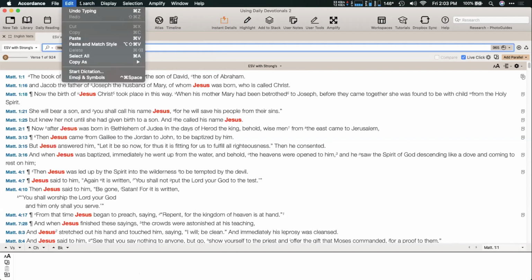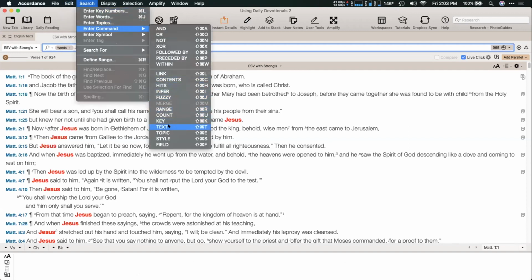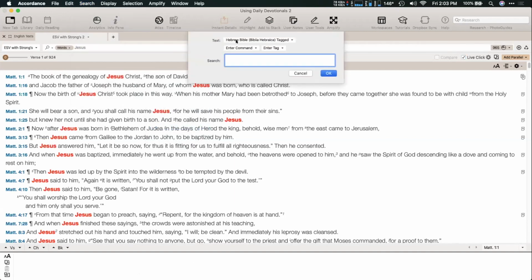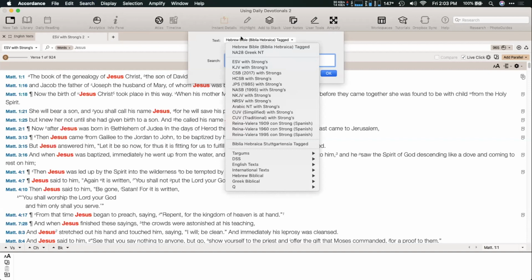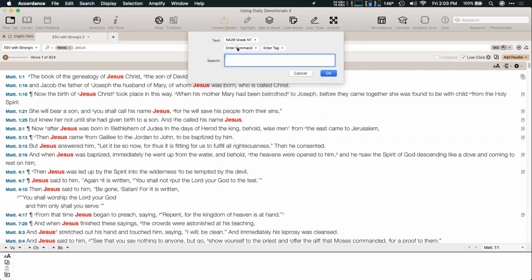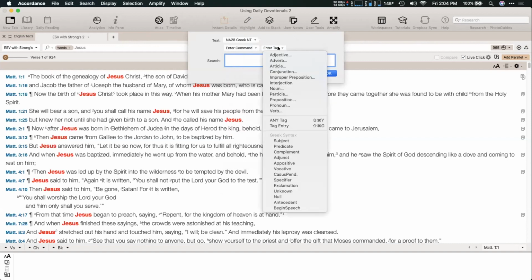So if I go to search and go to enter command and type in text, all right. Now, what it's going to ask me is, what other text do you want to look at? You're in the ESV already, but what other text do you want to look at? Well, since we're looking at Jesus, I'm going to go to the NA28, the Greek New Testament. And notice, because I'm in a tagged text here, the Greek New Testament, I can either enter a command, obviously, we've seen the list here, or because it's grammatically tagged, I can enter a tag. So if I click on tag here, and now you need to have the syntactical database added to add subject here. I highly recommend it.